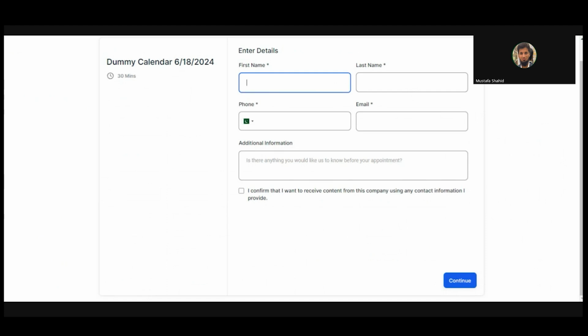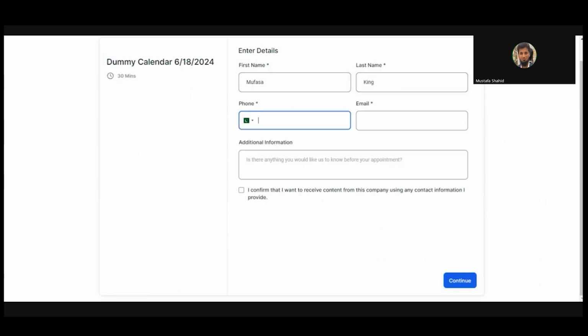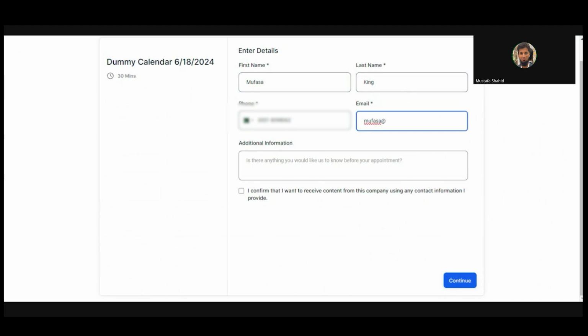I would choose a dummy name, let's say Mufasa, which is my nickname. Mufasa King, since it came from Lion King. My email would be 031 Mustafa at the Mufasa Lion King gmail.com, and any additional, yeah, this is a test.